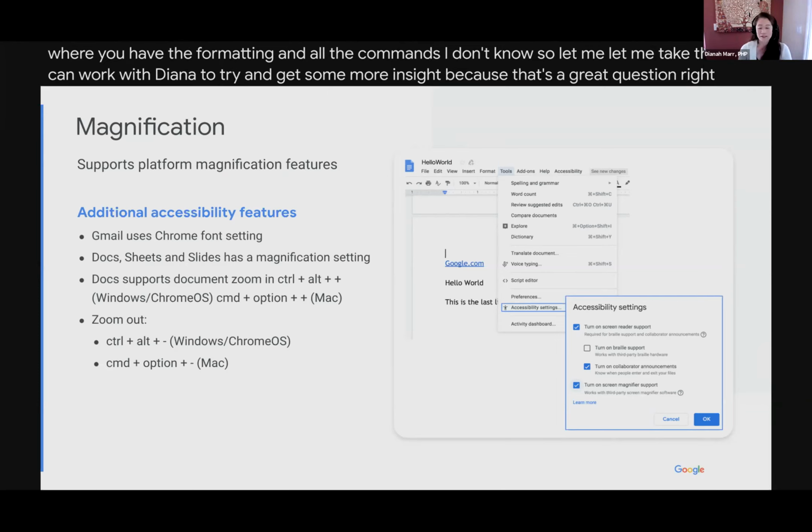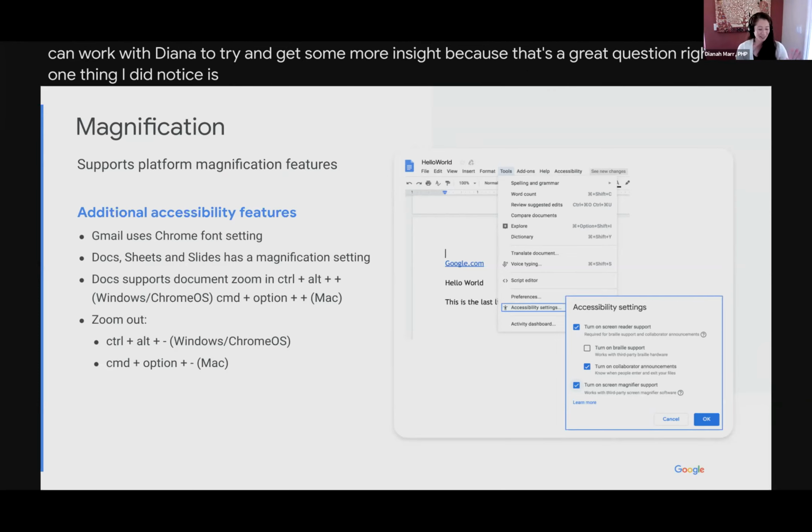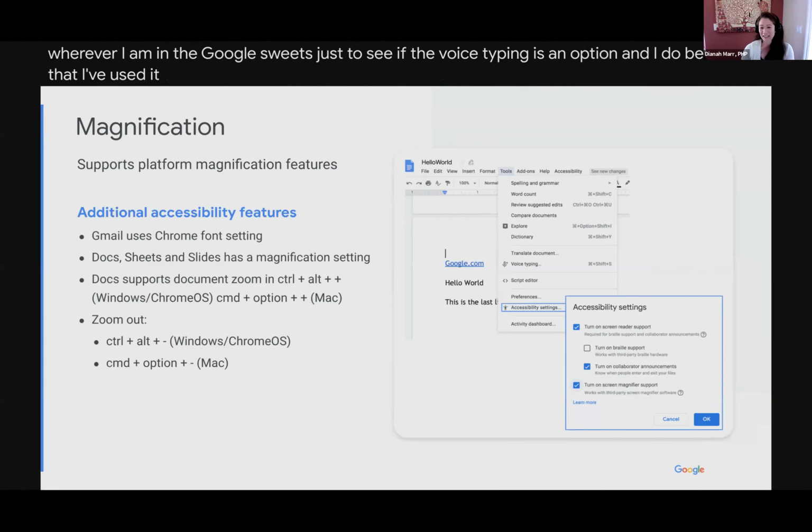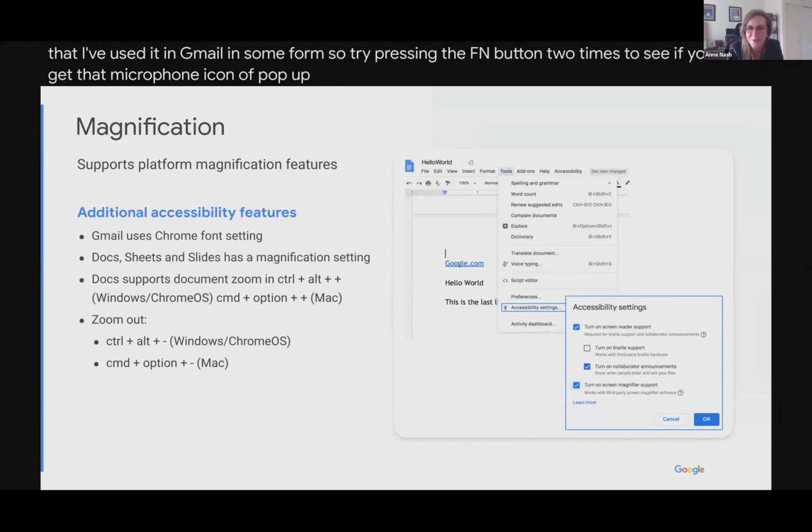Right, and one thing I did notice is I've gotten used to just pressing that FN button 2 times to get to wherever I am in the Google Suite, just to see if voice typing is an option. And I do believe that I've used it in Gmail in some form. So try pressing the FN button 2 times to see if you can get that microphone icon to pop up. Amazing. Thank you, Diana. That's awesome.